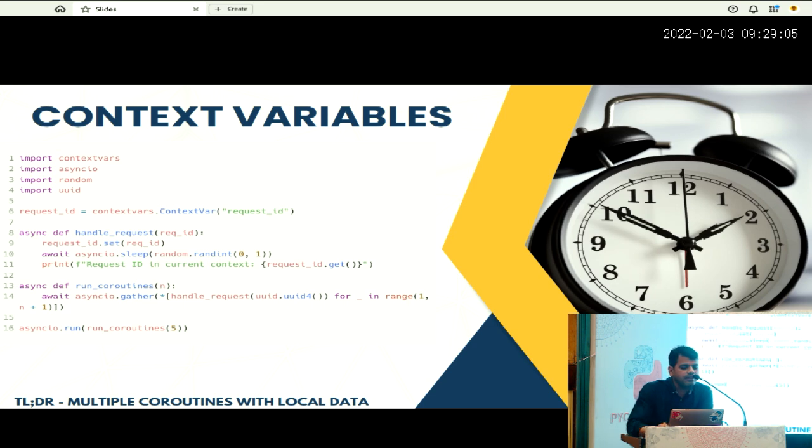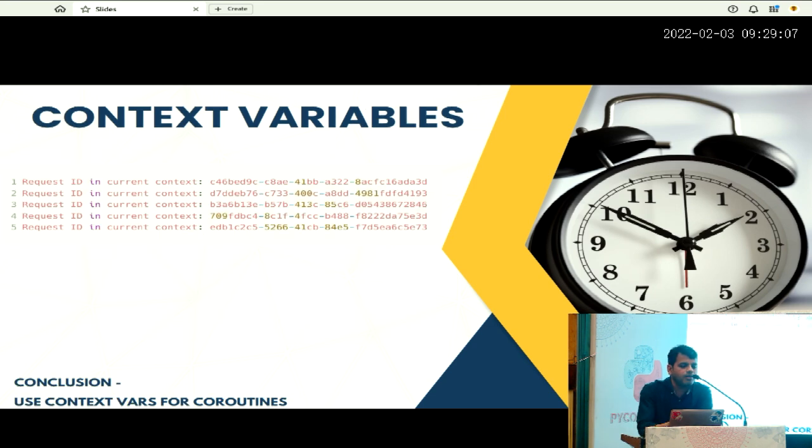But in essence, let's see the output of this particular example. We have request ID in current context, and we will have different request IDs as per the coroutine that was handling that particular request. So the conclusion is, for coroutines, we should be using context pairs. If we use thread local storage for coroutines, it is more likely to be corrupted. One coroutine could be writing on something that was written by the previous coroutine.